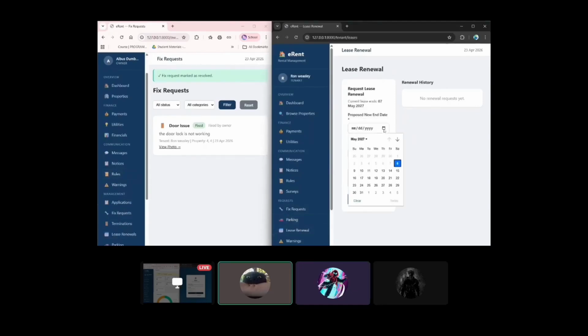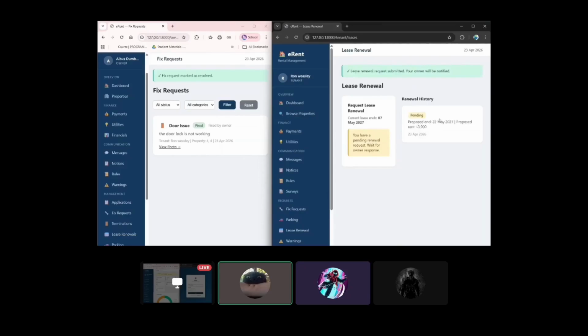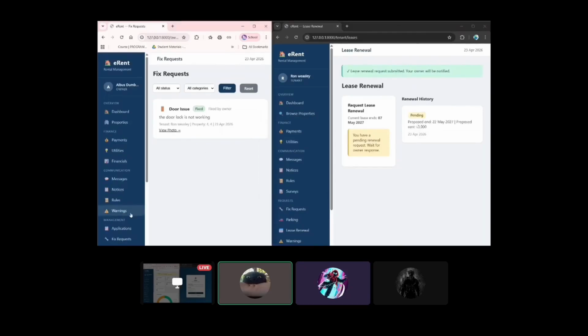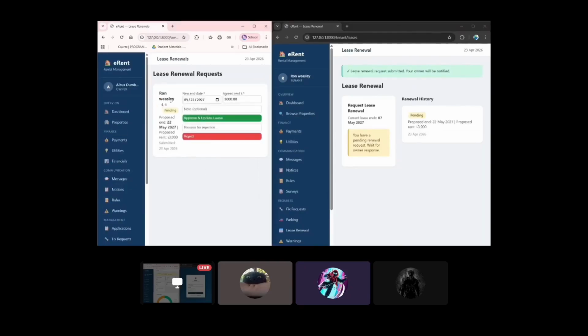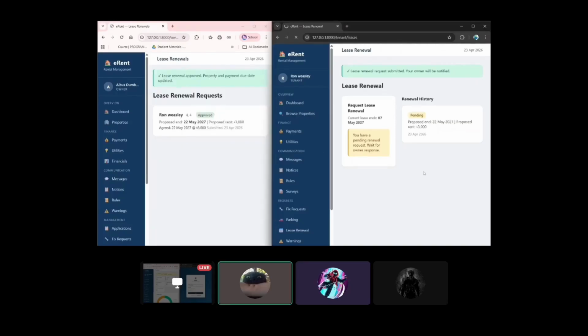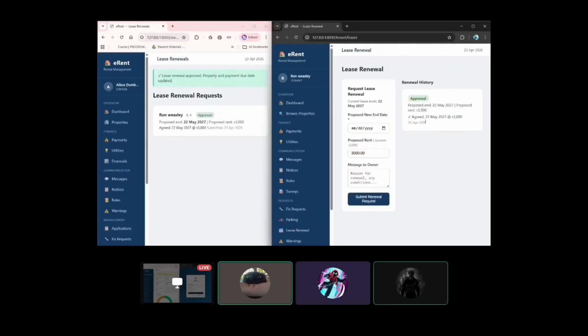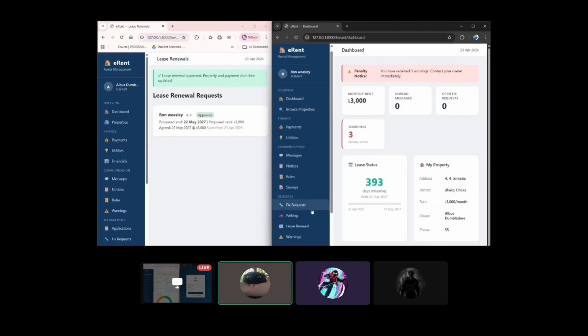So now we have the lease renewal part where the tenant can ask for lease renewal to the owner. He can also propose a rent that is different from before and the owner can approve or reject. So we're approving here with the same rent but with a different date, and you can see that his days will be increased in his dashboard. Days remaining has been increased.